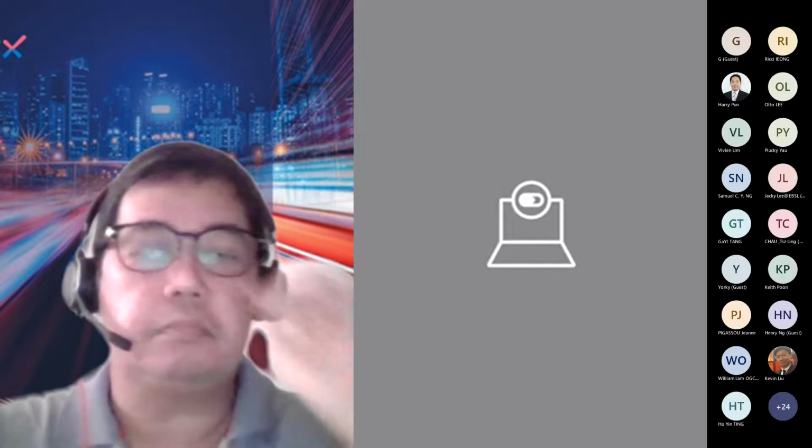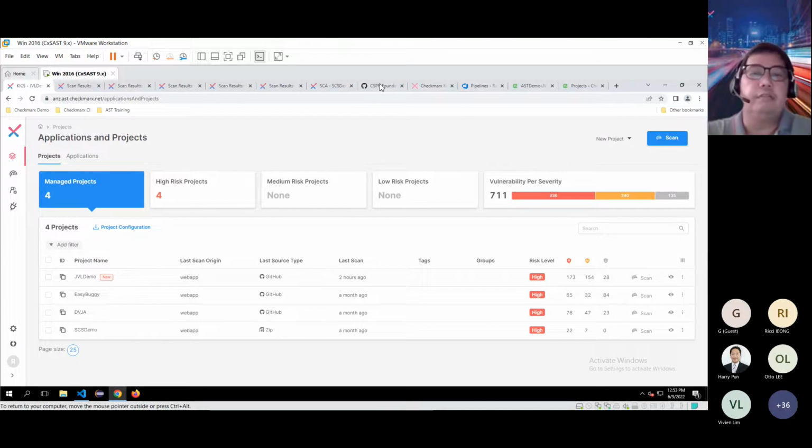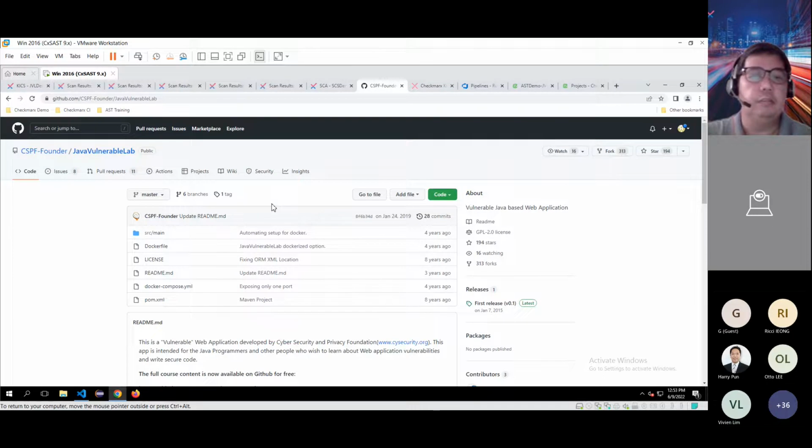So this is an AST platform that I just logged in to. You can see there's a list of projects I scanned earlier. I can create a new project. For example, I have this source repository, this Java Vulnerable Lab. You can see it's on the GitHub source control management system.